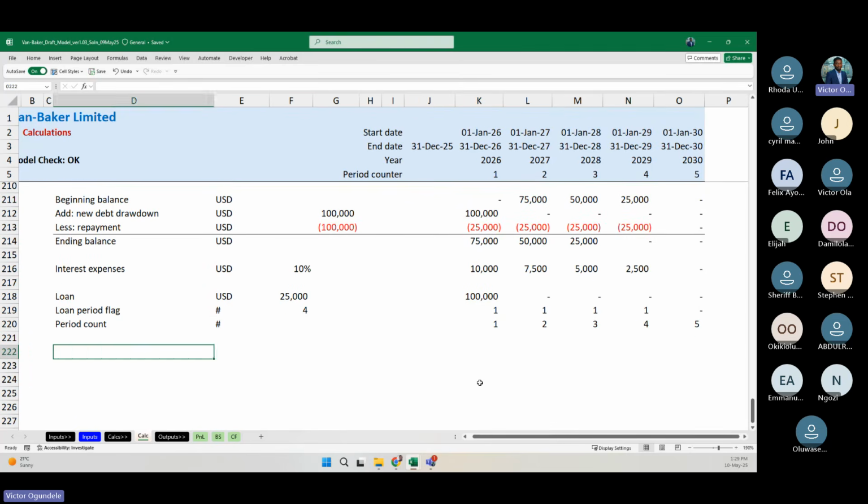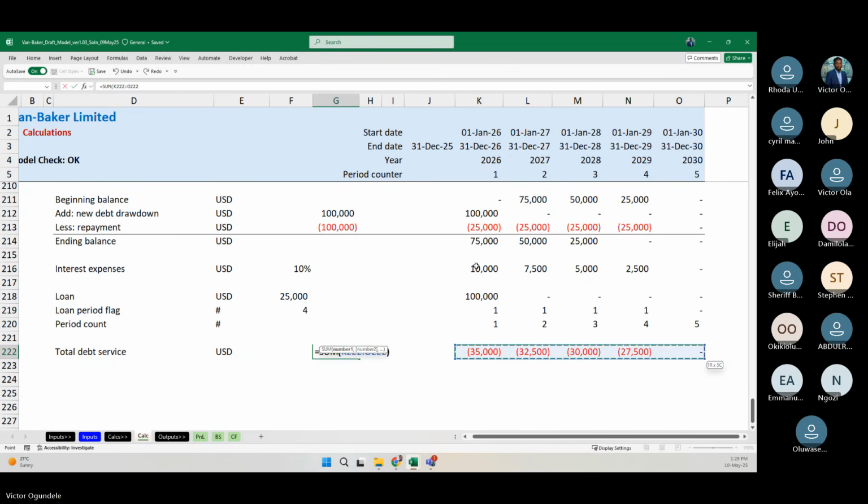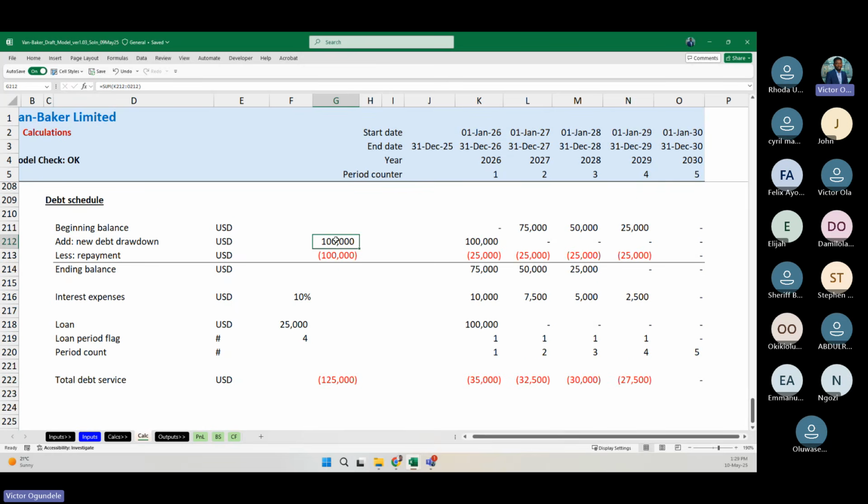That's really too much, because if you look at the total debt, let me put it here. That's what we call total debt service. The total debt service is basically your repayment, plus, let me put this interest expense in negative as well. So basically, this is 35. And if I sum this up, look at it. You are taking a loan of 100k and you are using it to pay 125k over the 4-year period.